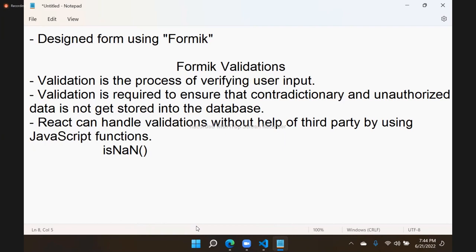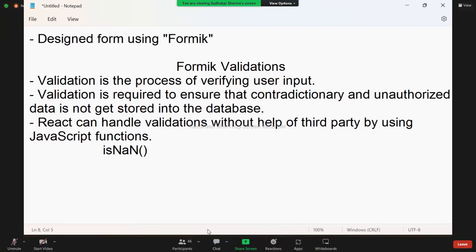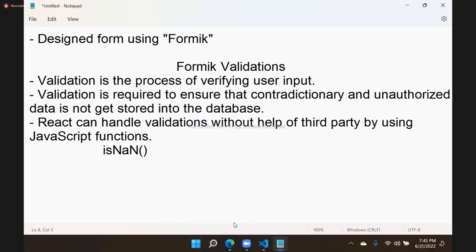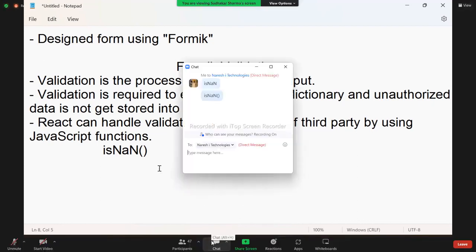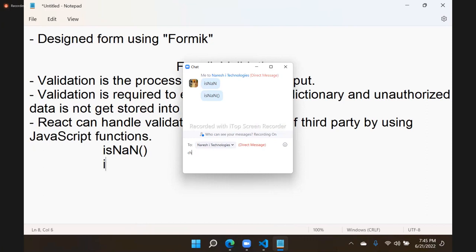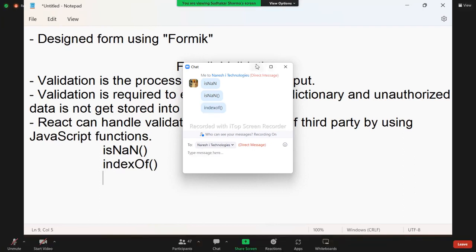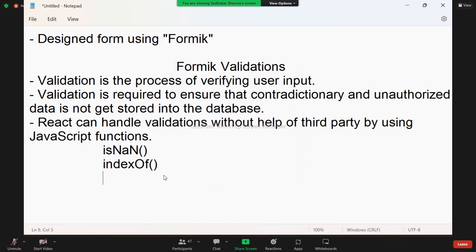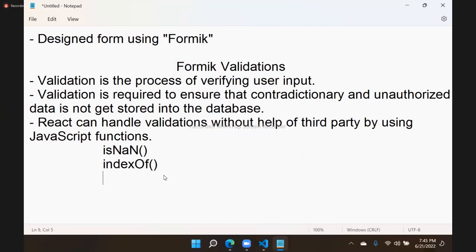How do you verify, suppose, an email? How do you verify the email has @ or not? How do you verify whether a string has a particular character or not? For that, we have to use the function indexOf. Right? indexOf will return -1 if the character is not there in a string. That means I am just telling the outline, there are a lot of functions like this.